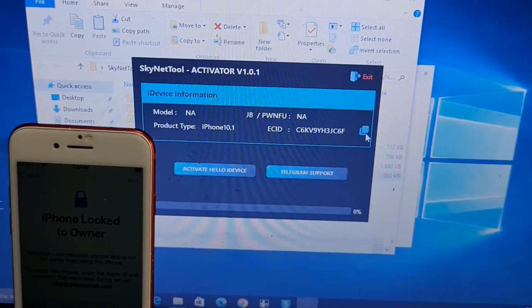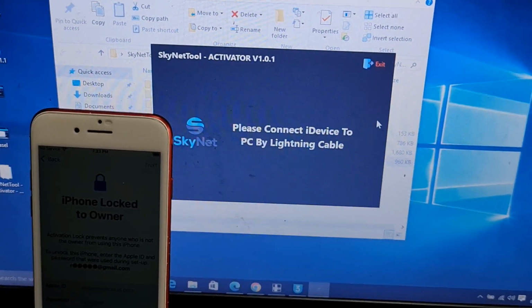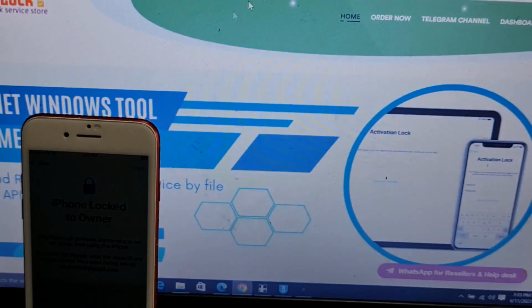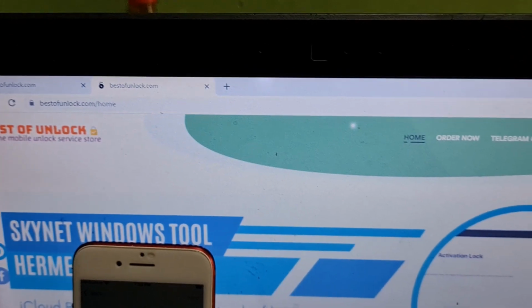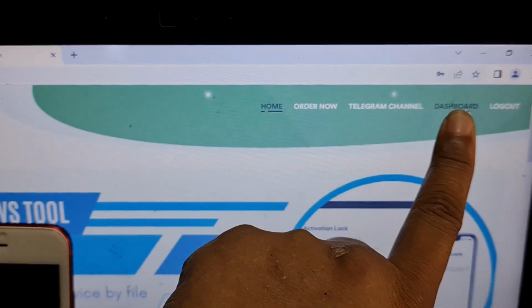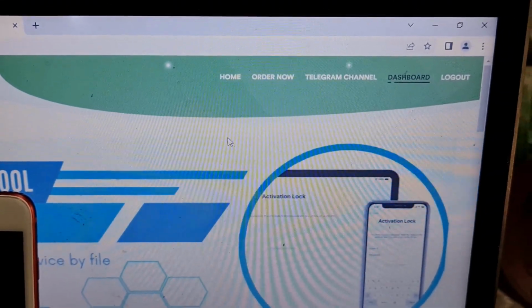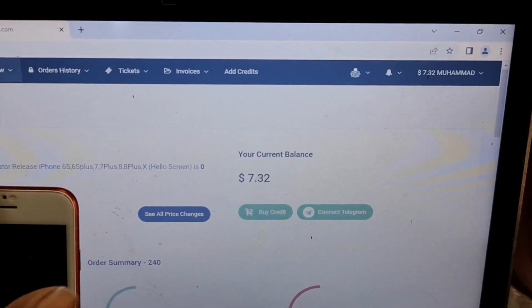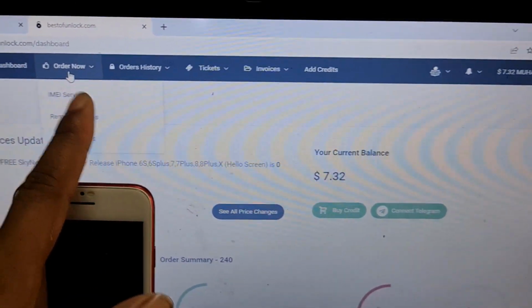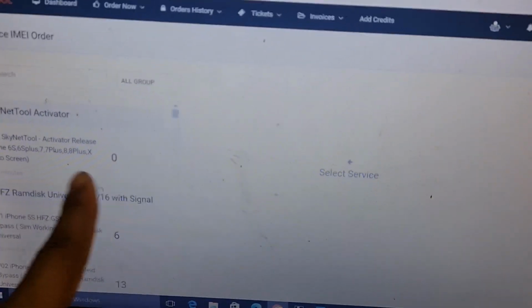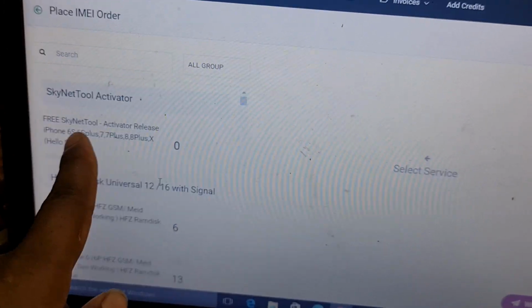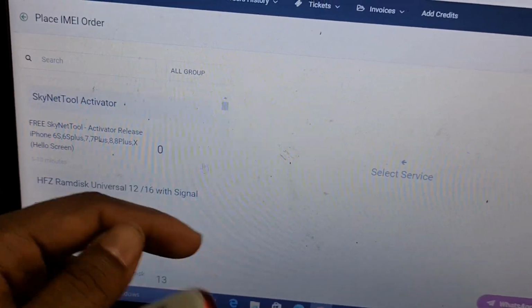Okay. So how to download and how to activate? Go to bestofunlock.com. As you can see, bestofunlock.com, and you need to log in to your account. Okay, after that click order now, then click IMEI service. Now as you can see, iPhone 6s to iPhone X hello screen bypass.